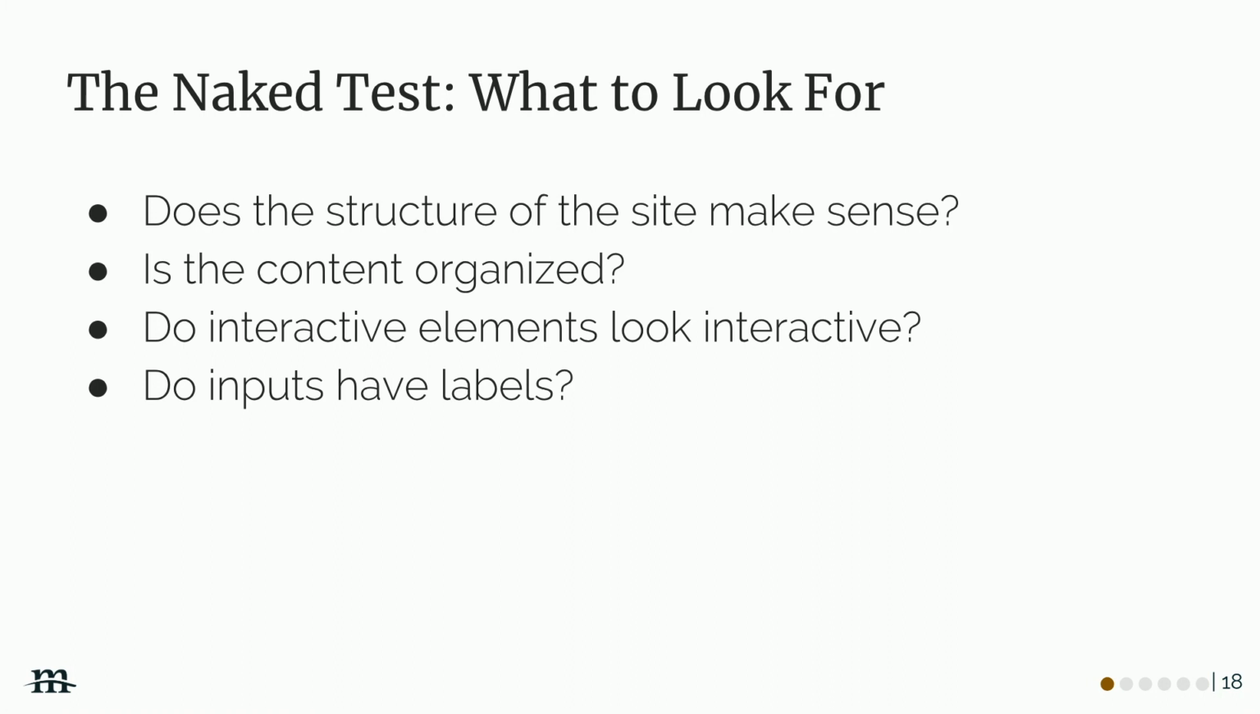Next, as I did on that last page, I look to see if the interactive elements appear to be interactive. If I've created a bunch of interactive elements using divs, they're not going to look interactive once I remove the styles. So if I know that something's interactive and then it doesn't look interactive later, I can spend a little bit more time on that, making sure that it really is going to be accessible, that it's going to work with keyboards and screen readers and all that kind of stuff. And then the other thing is I always want to check to make sure my inputs have labels, because forms are really the main thing that people are interacting with on your site, and without a label, it's basically unusable. So that about sums up the naked test.